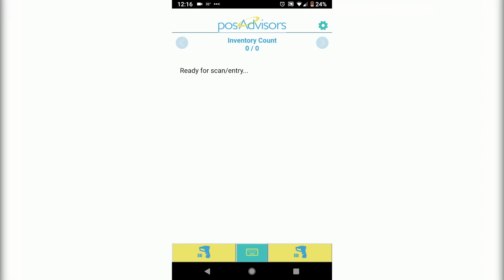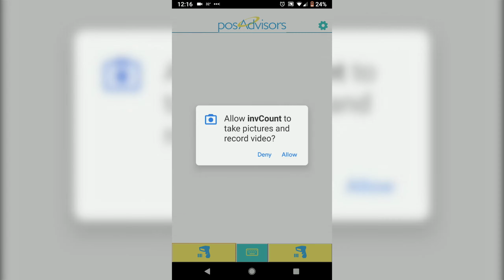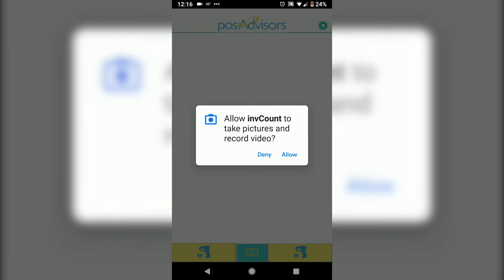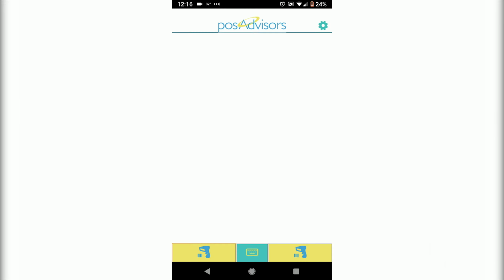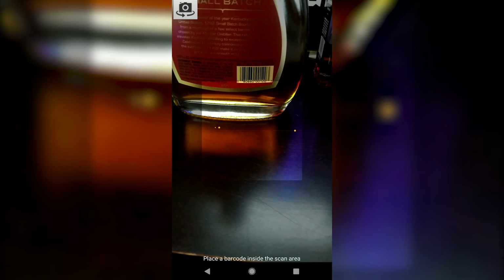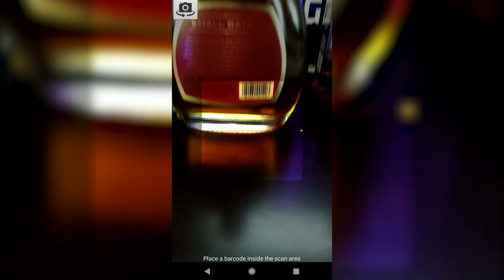Now that we're all set up, we're ready to start scanning in items. To do this, tap one of the yellow buttons on the bottom of the screen. Your Android will ask if it's okay for this app to use your camera. So click Allow on this prompt here. We've made this pretty easy. Simply align this red bar with a barcode until you get a green bar.